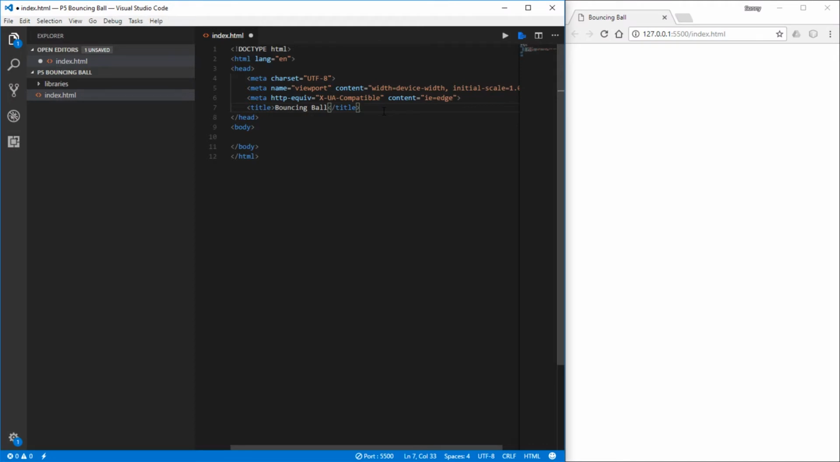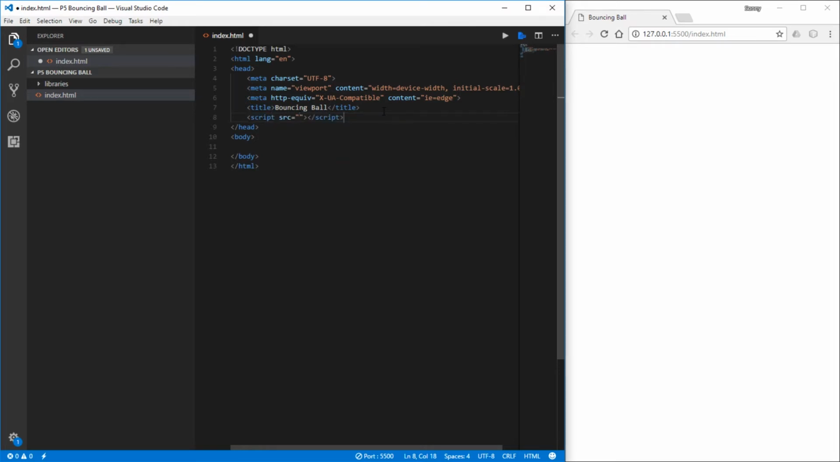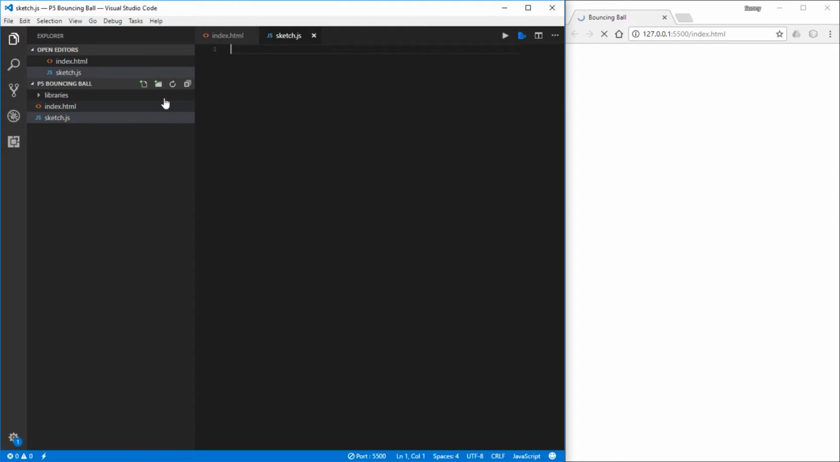First we need to include the libraries. We're going to do script source, and that'll be libraries and p5.js. And we also need another one, again script source, and this one we'll call sketch.js. And it doesn't know the sketch.js, so let's create it.